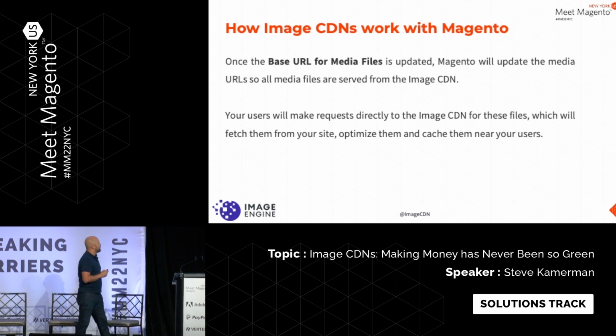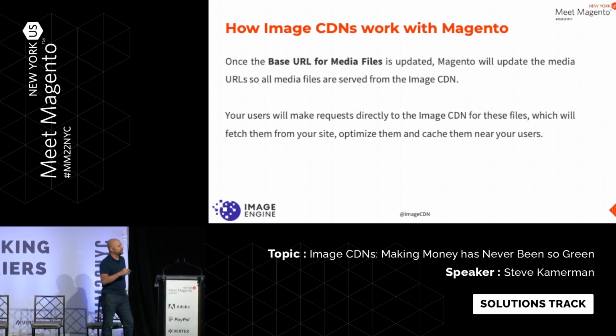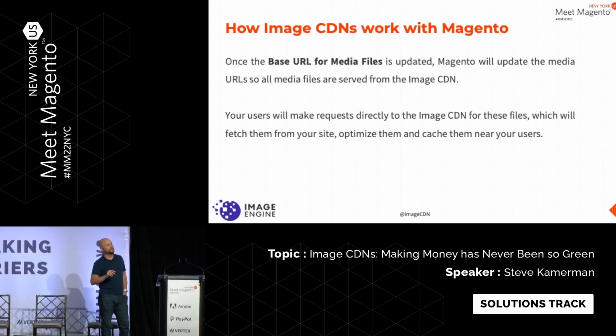The way it works is, when you save the changes to the base URL, the image paths now have this domain in front of them, and so your users are getting the images directly from the image CDN, and they're getting the website from whatever platform you're serving your site from.